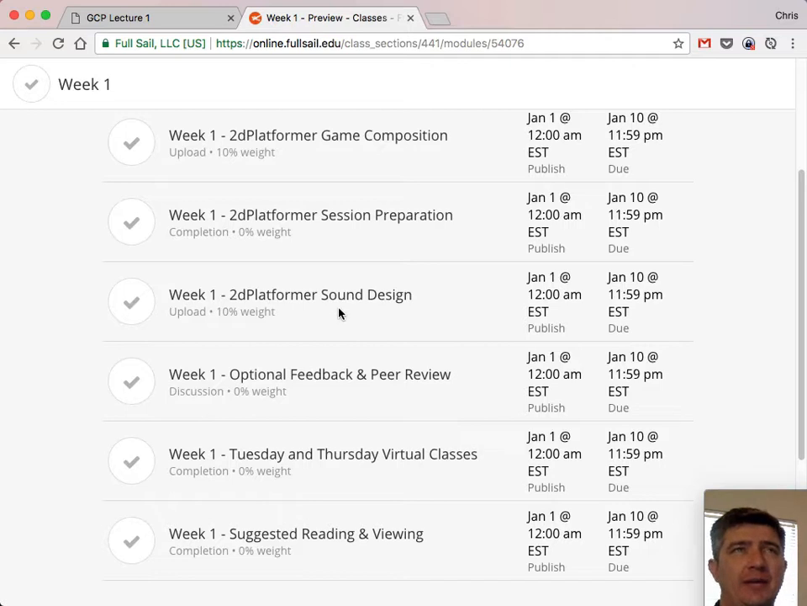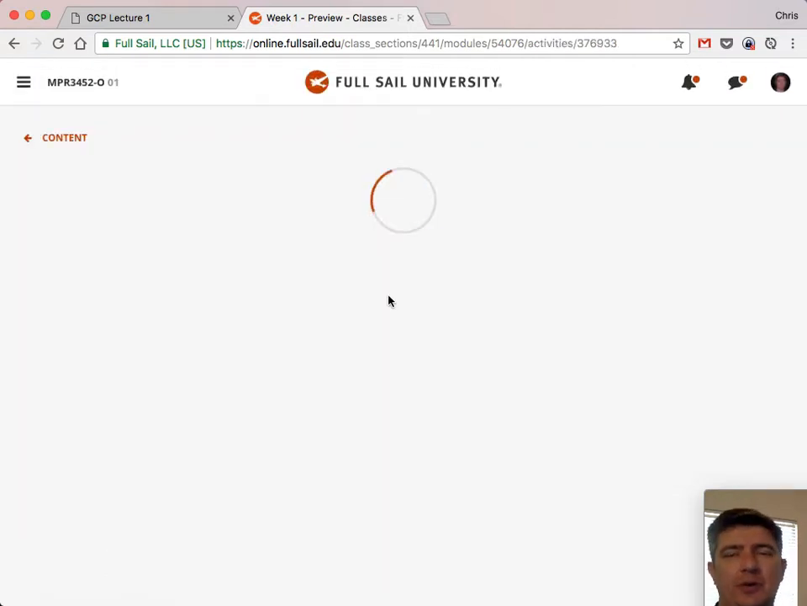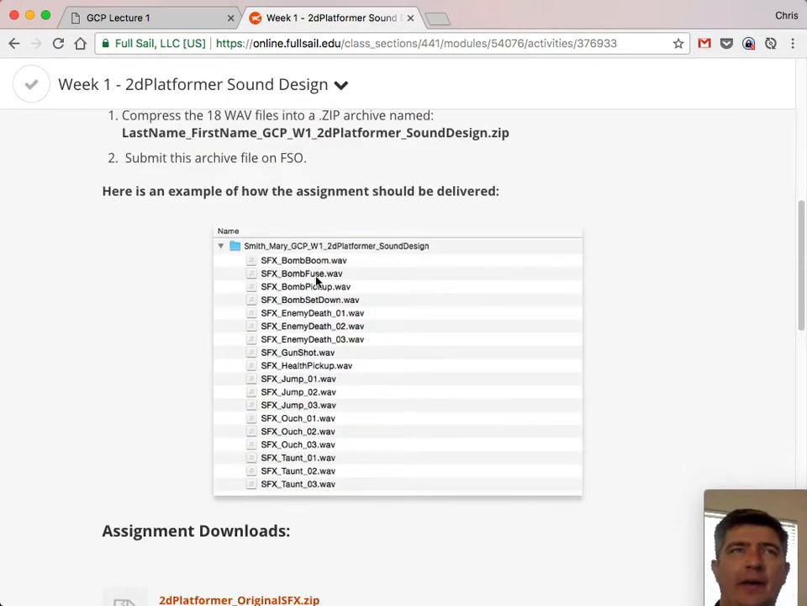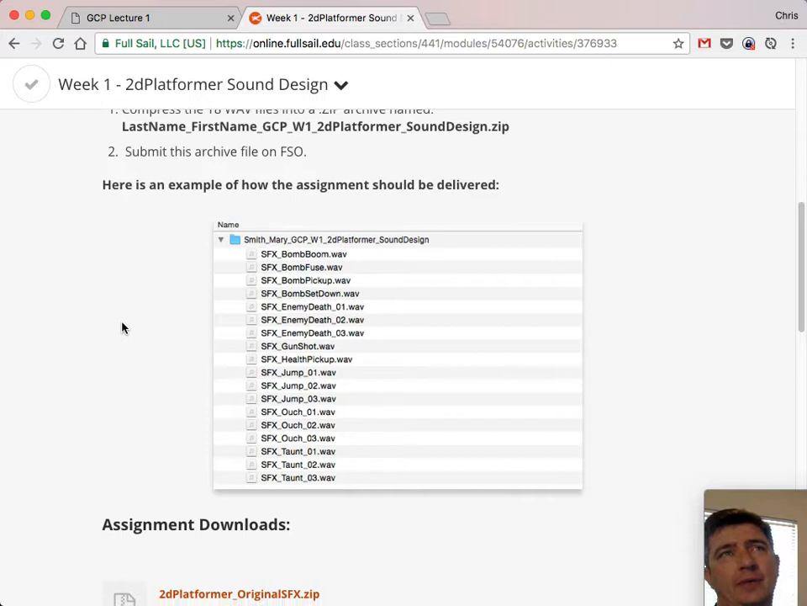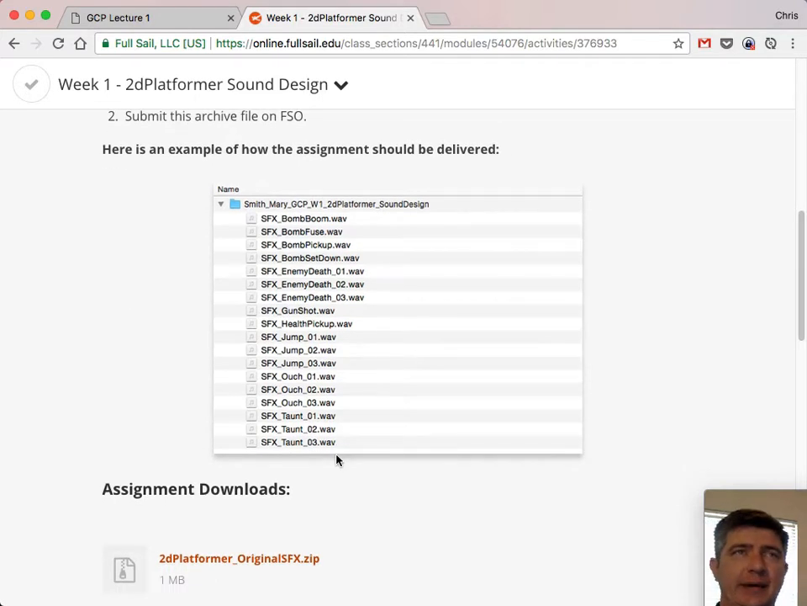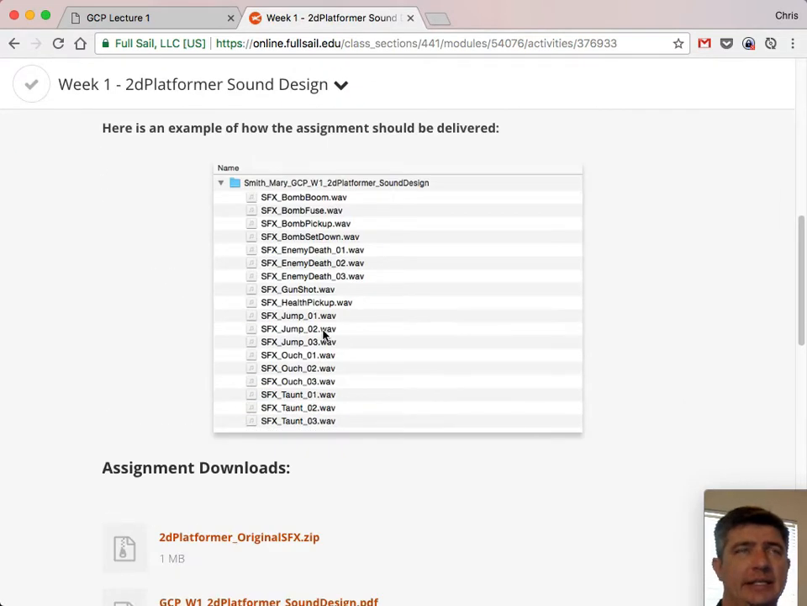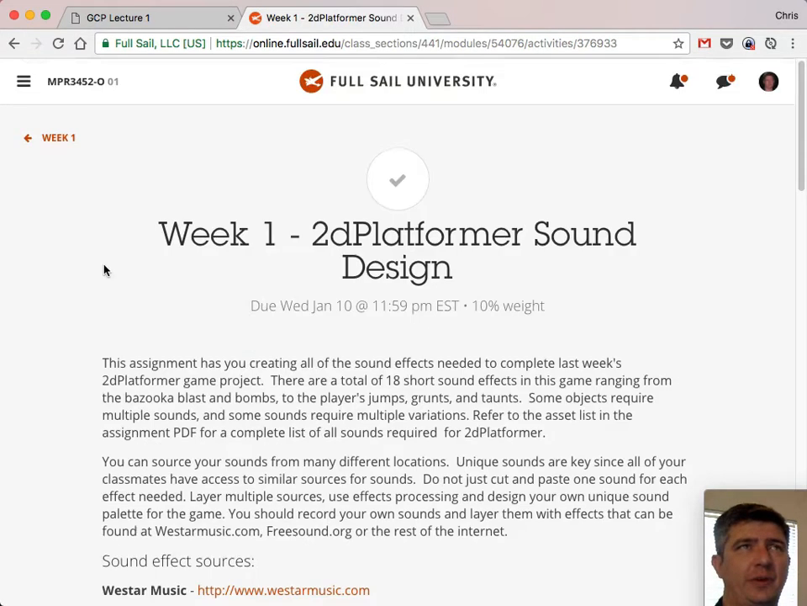2D platformer sound design. So not only are you creating all of the music, but you are creating all of the sound effects for the game. There are 18 sound effects. A lot of these can be done with your voice. We'll take a listen to these sounds and talk about how these will be created. Some of these can be pulled from and designed using sound effects libraries. A lot of them, at least in this instance, also can be done with an open microphone.